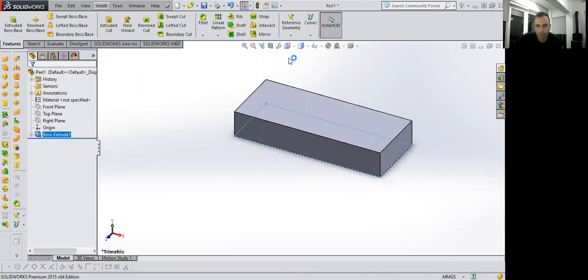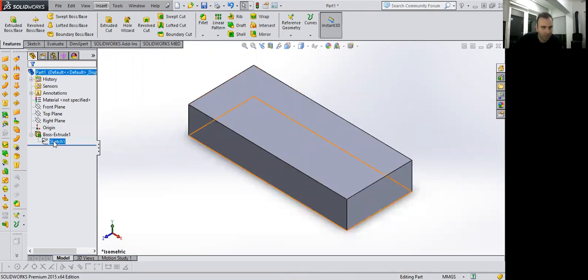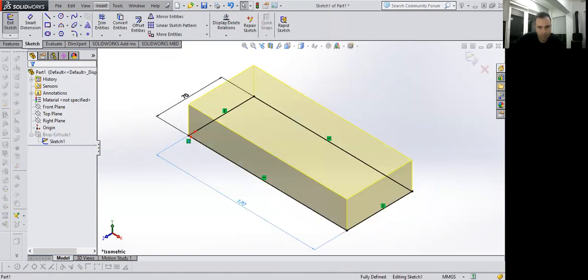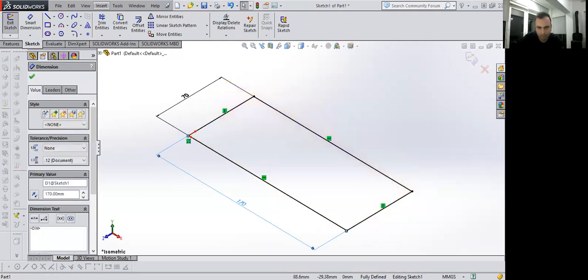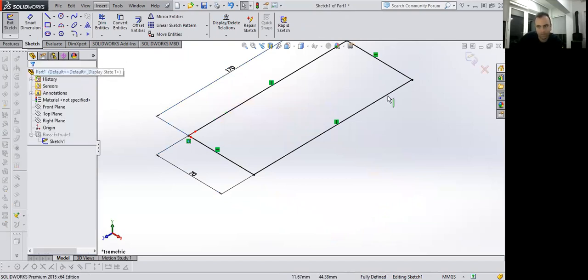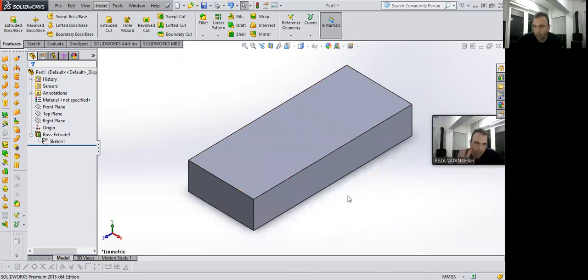Now, isometric. The direction is not correct. That's why I'm going to go back to the 3D diagram and edit my sketch. This one is 70. And here is 170. Right. Now it looks good. Okay. And you have to confirm your change. Okay. This is the part up to here.